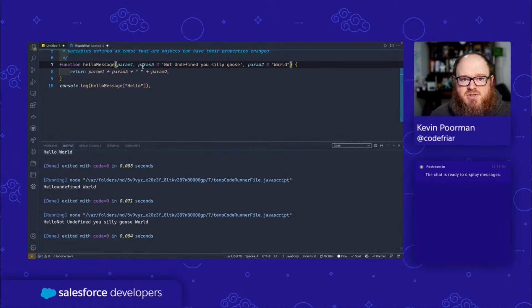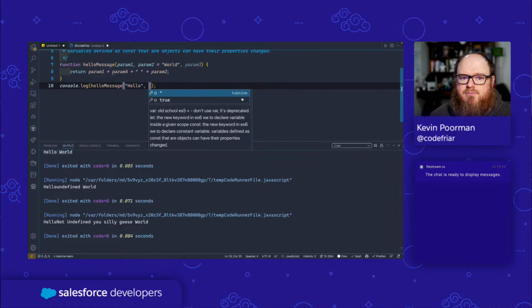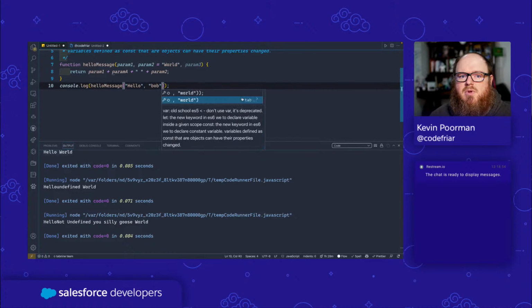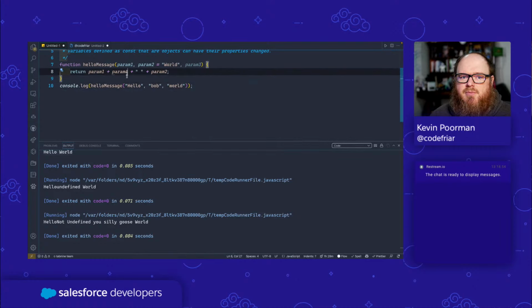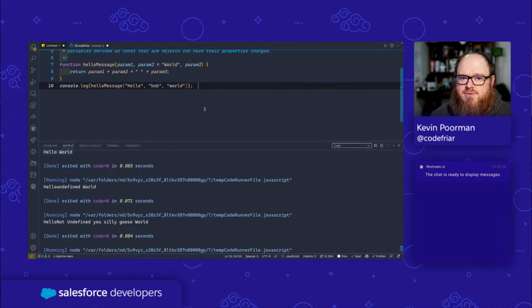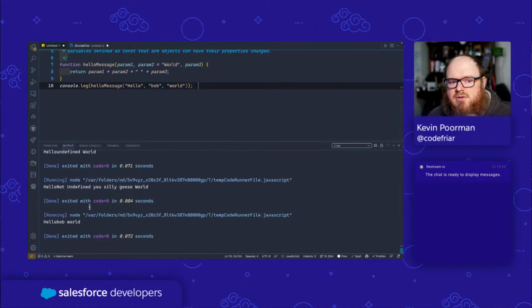Now there's some gotchas with this. You can't do this everywhere. If you make param 2 say world, and then you wanted to have param 3, you're going to run into an issue because this one's optional, but this one isn't. So if you go in here and pass Bob, and we change this to be param 2 and param 3, then what happens when we run it is we still get an undefined. We get a hello Bob world.